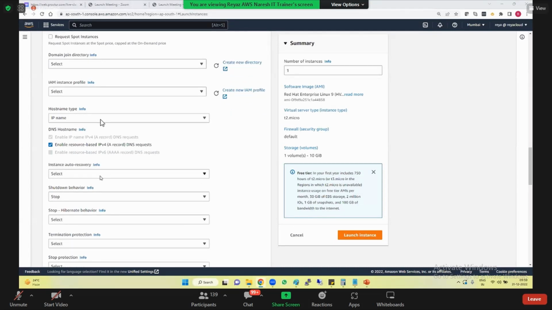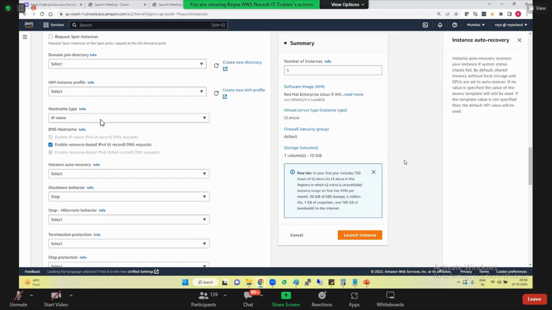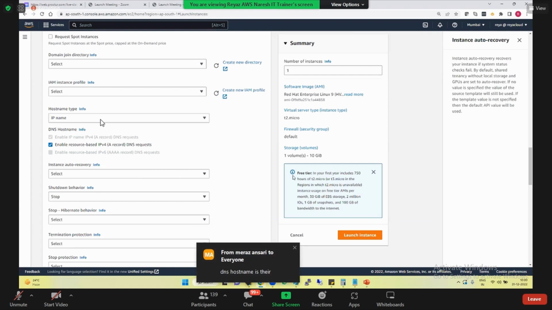Instance auto recovery, a new thing they are giving. It was not there before. And remember one thing, guys, you need not be surprised whenever you see any new option, because AWS will keep on enhancing things. Whenever you see a new option, if you click on info, you will get the information here. This one, what I feel is auto recovery. How many checks are there?